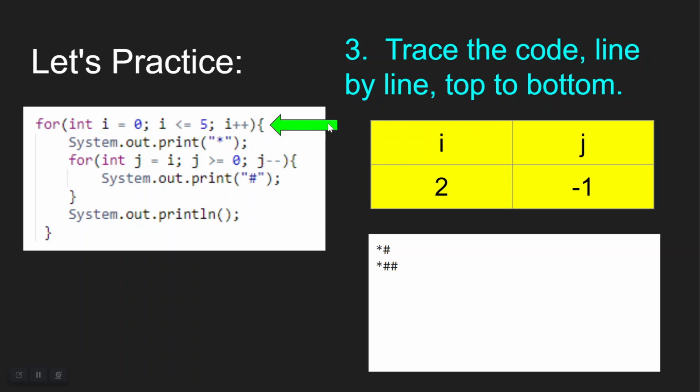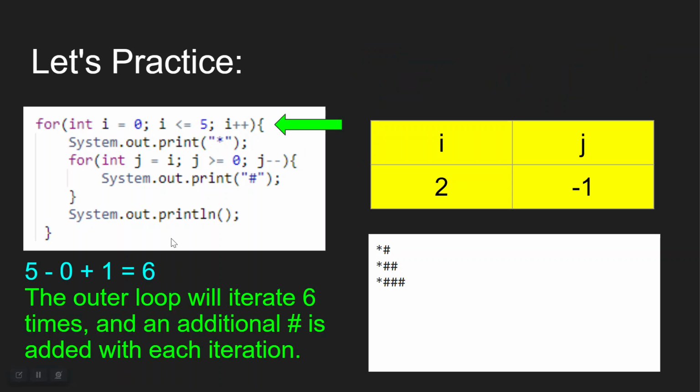Let's take I up to 2. And 2 is definitely less than or equal to 5. So we'll print our asterisk. Now let's set j to be 2 because j needs to be I. And 2 is definitely greater than or equal to 0, so that's going to evaluate to true. So we will print our hashtag. J is going to go down to 1. We know that this is still true, so we're printing a hashtag. J goes down to 0. This is still true, so we print that hashtag. J goes down to -1, and once we get to -1, we know that we are done with this for loop, so we hit our print line statement.